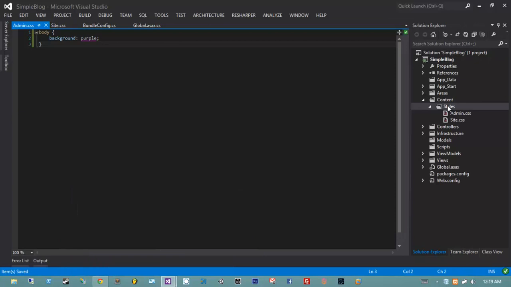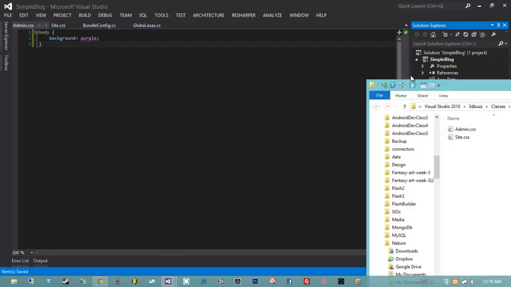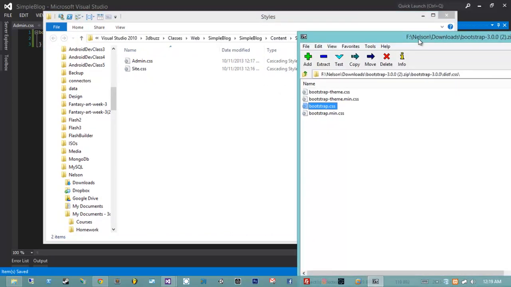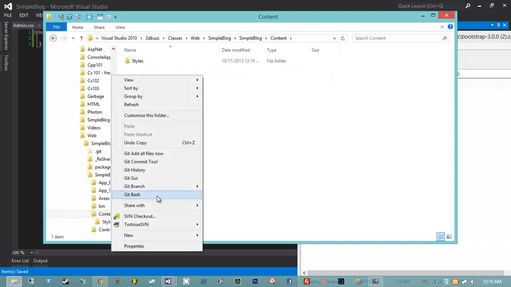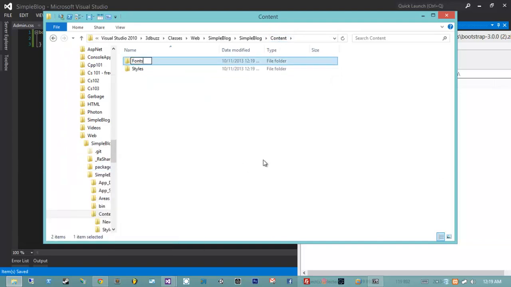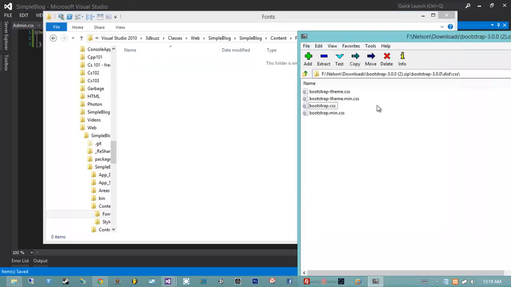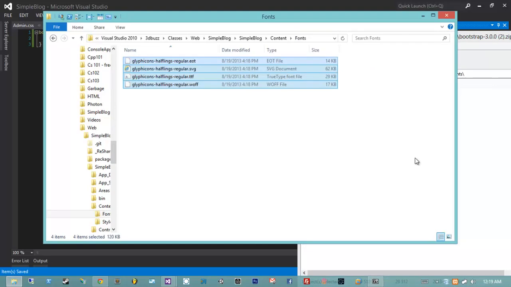So what I'm going to do is go to Styles, right-click, and say Open in Folder in File Explorer. And I'm going to click and drag bootstrap.css into this folder. I'm going to back out into Content. I'm going to create a new folder called Fonts. I'm going to open up Fonts, and I'm going to grab all the fonts and dump them in there.